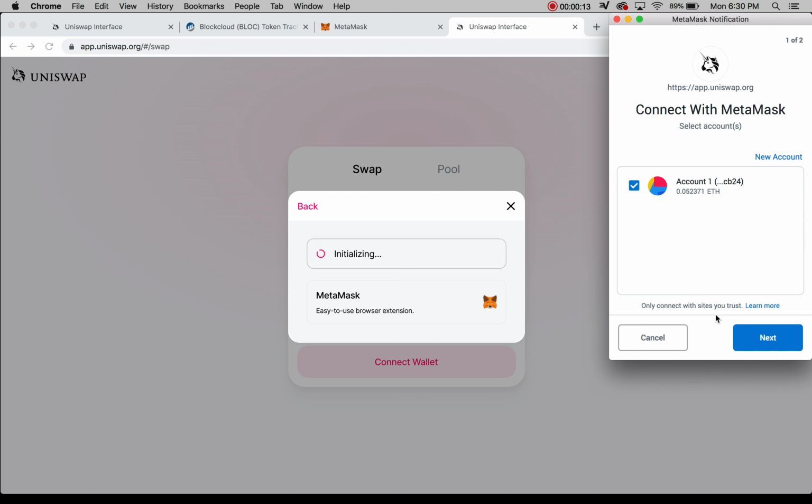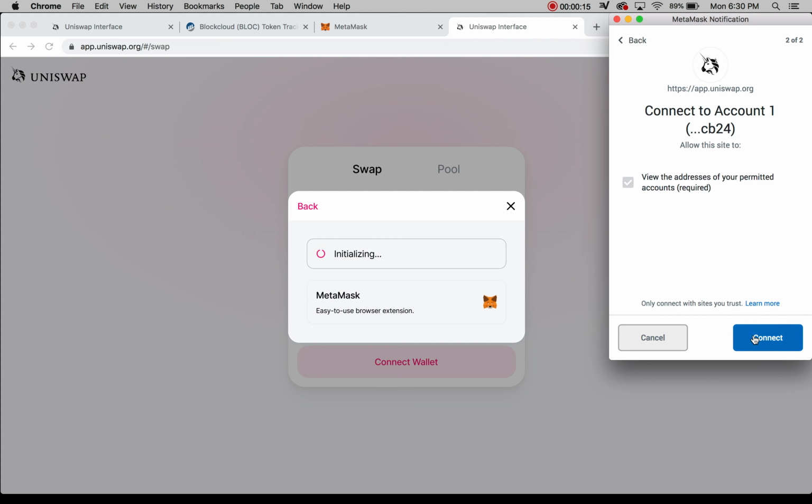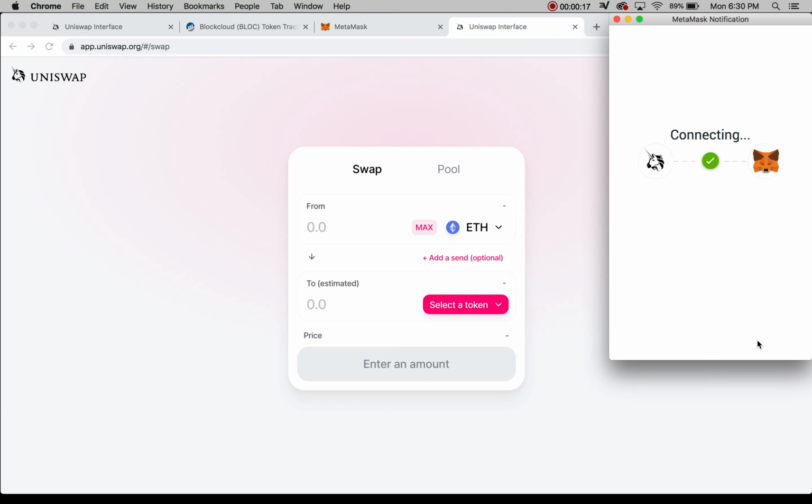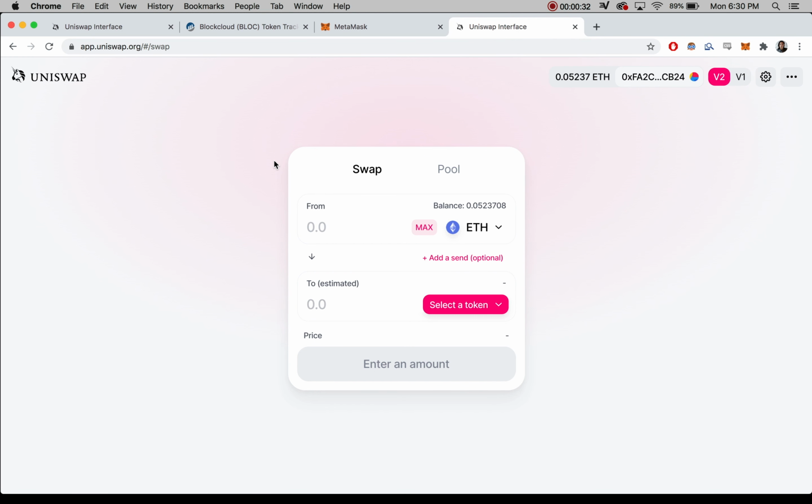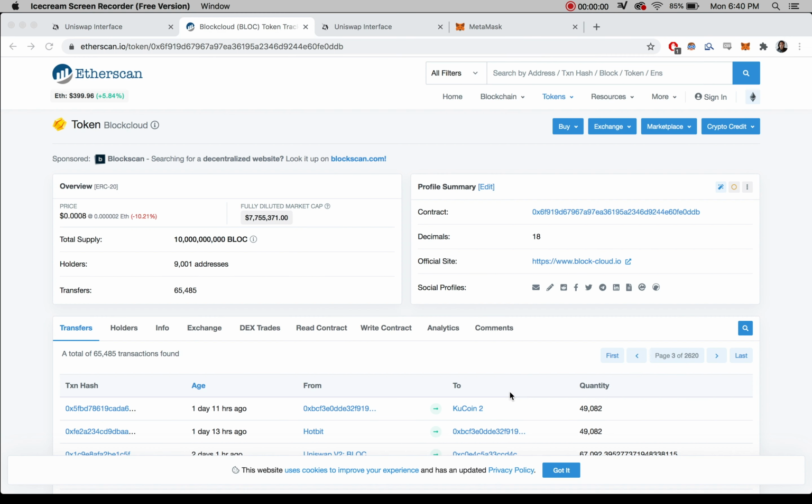and hit next. Click connect. And now Uniswap is connected to your MetaMask. You can check that by looking at the amount of ETH here, and this should be your address.